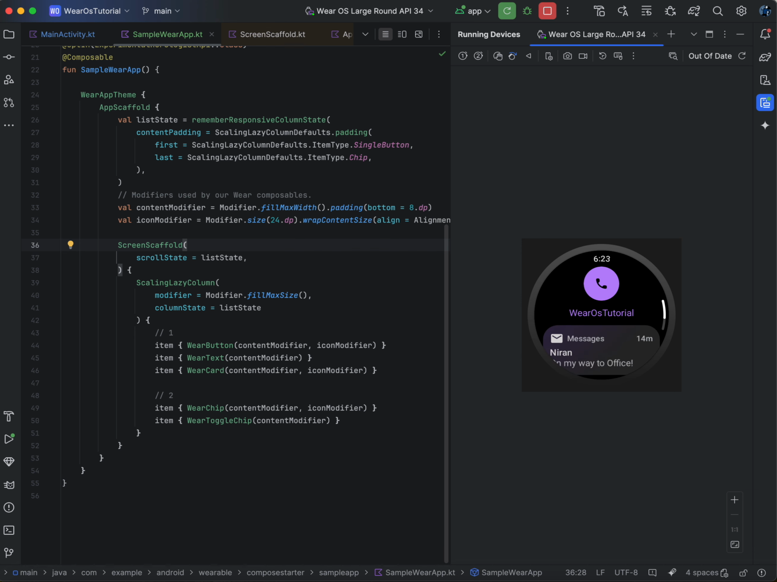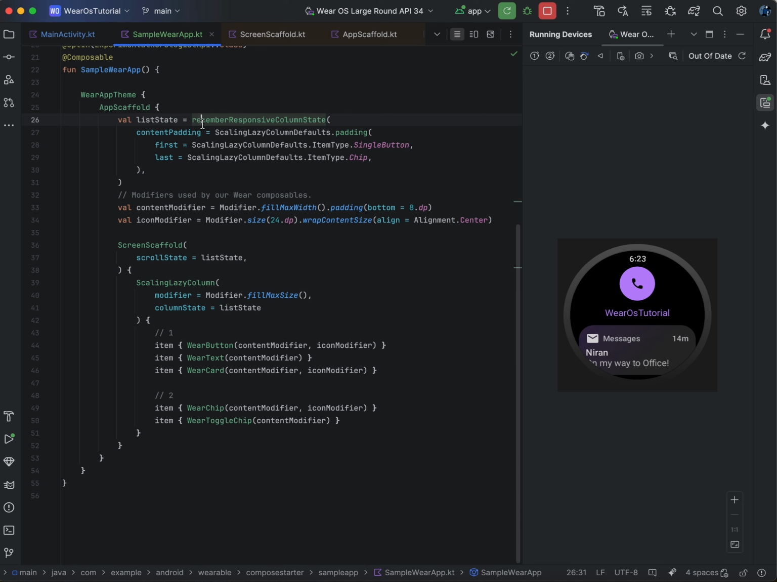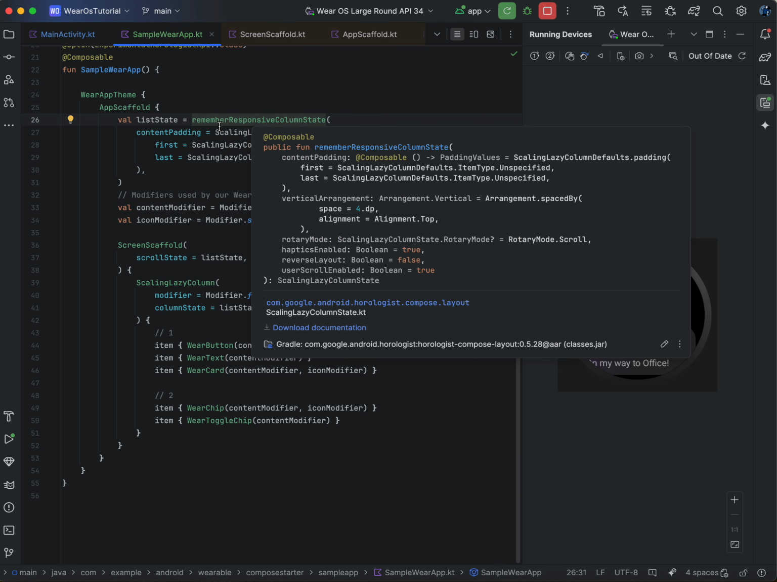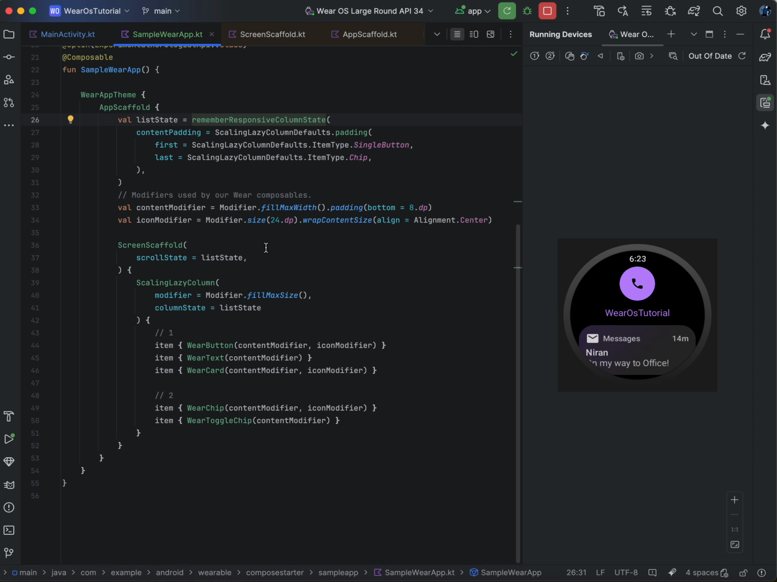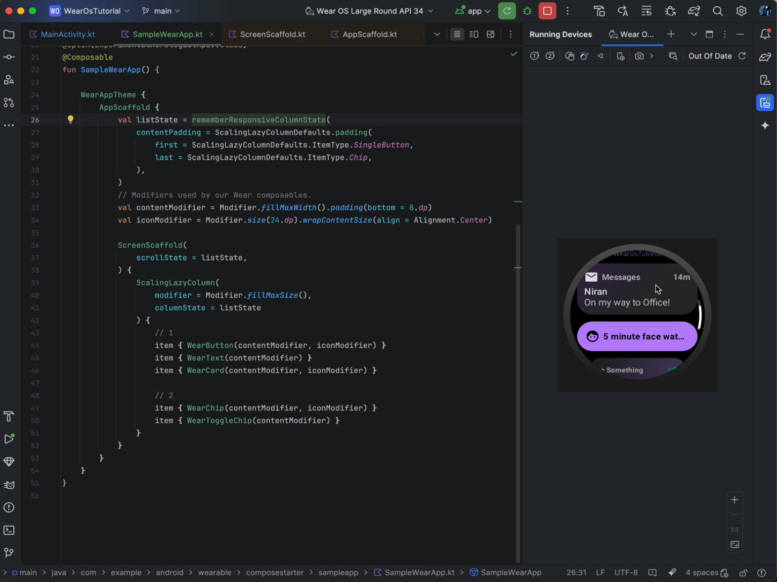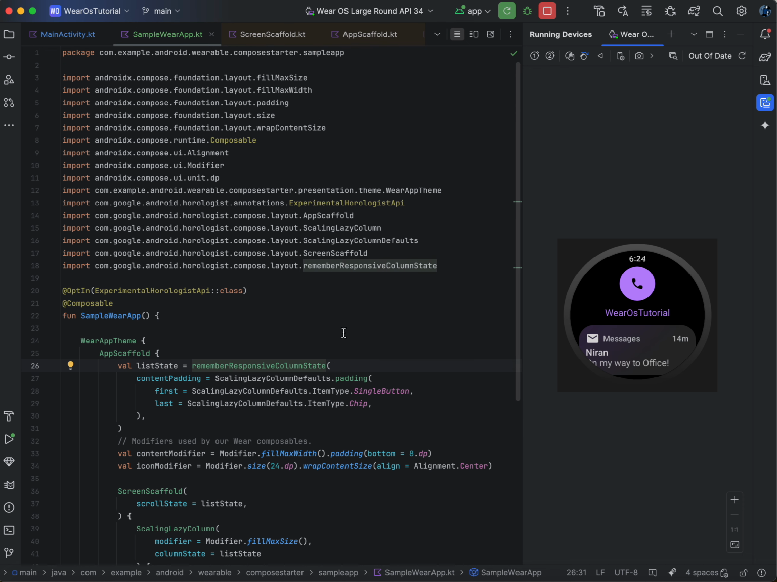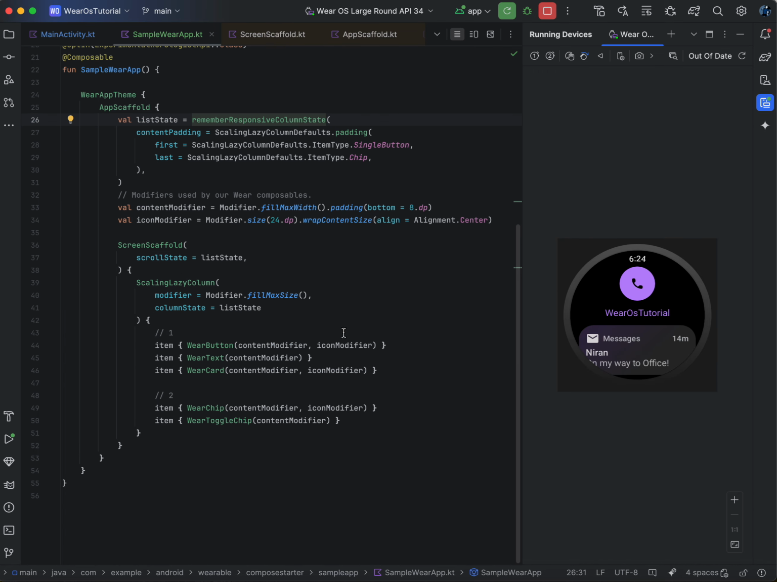And so after that, these are the modifiers used by our Wear OS composables, and this is the list state that you will be using, the remember responsive column state. This is the state that you need to pass to your scaling lazy column for remembering your scroll column state. And that's it, guys. This is all about the implementation. And yeah, we have our amazing cool Wear OS sample application, and hope you guys like it, and catch you up later in the next bootcamp for Wear OS composables. Thank you, guys.